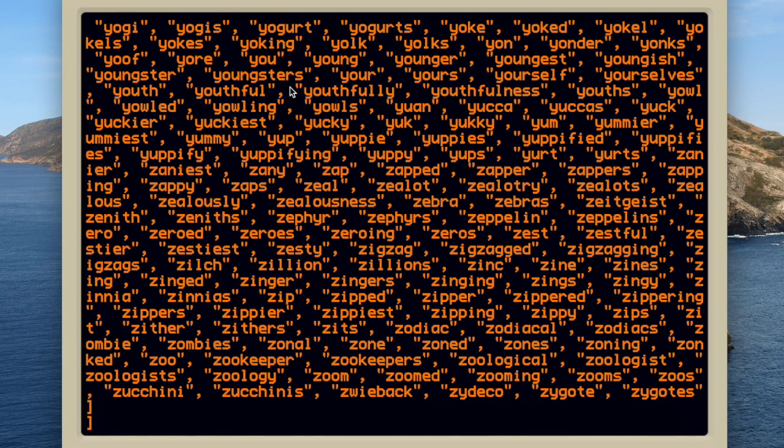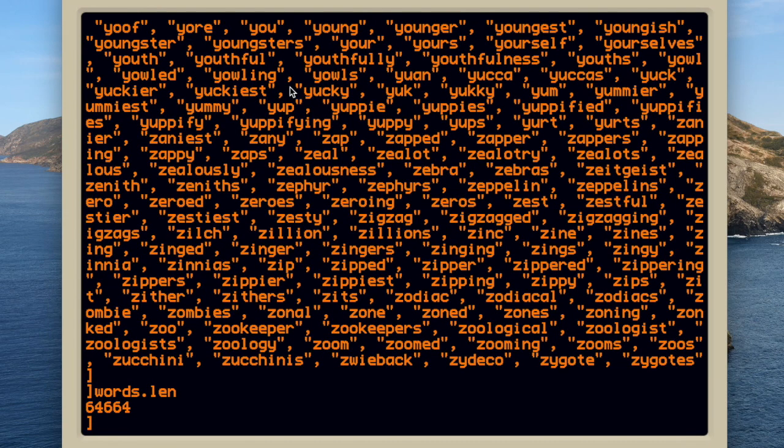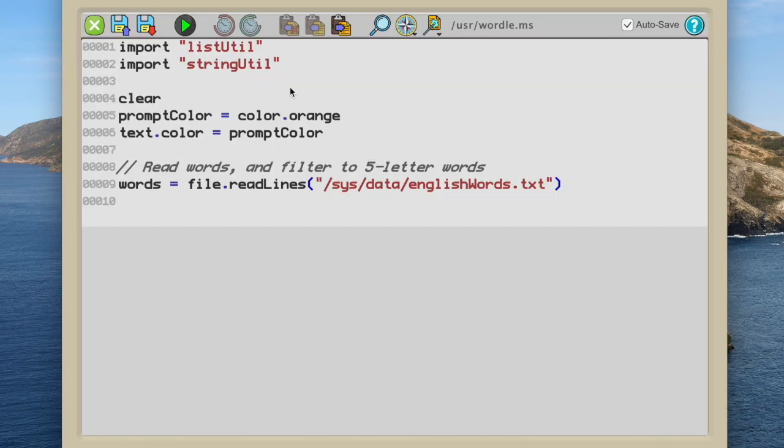I have a spinning cursor here because it's currently trying to spit out every word in the English word list. That's a lot of words. And most of them are not 5 letters. How many words is it? It's 64,664 words. That took a while to print. So, next step, we'll go back into the editor and we'll filter that down.